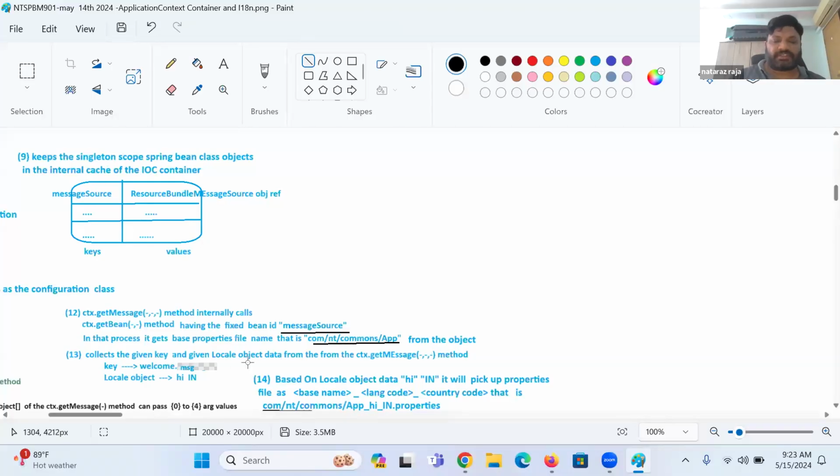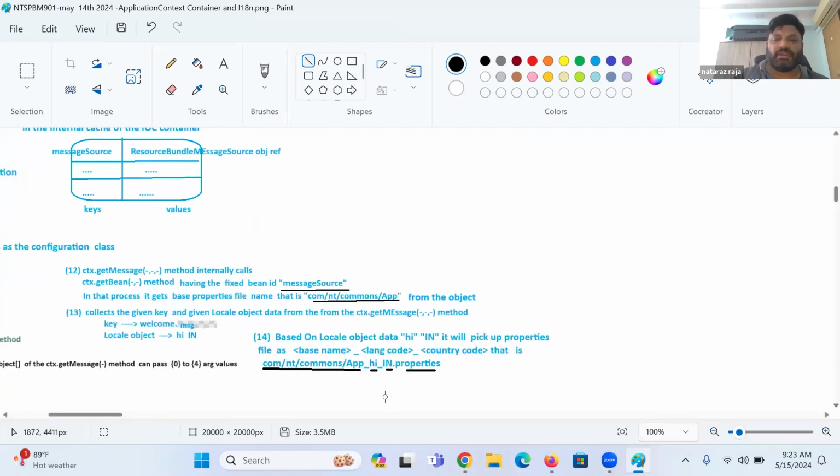The key is there. First, based on the locale object data hi_IN, it will pick up the property file as base name, underscore, language code, underscore, country code. What is the base name? app. What is the language code? hi. What is the country code? IN. app_hi_IN.properties. So the property file is picked up, guys.